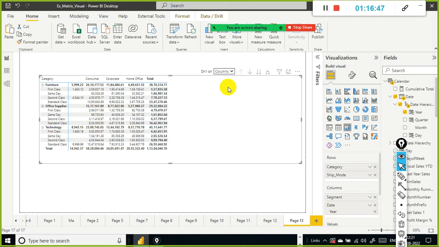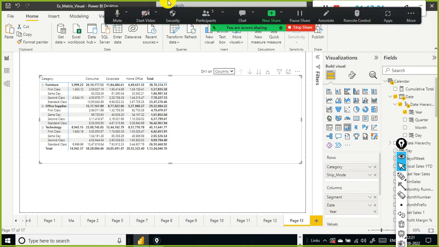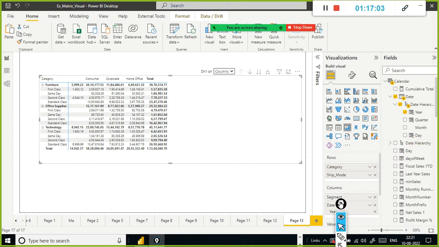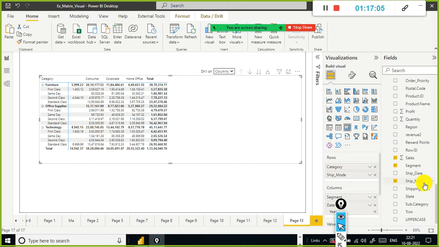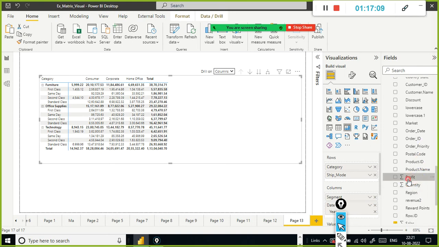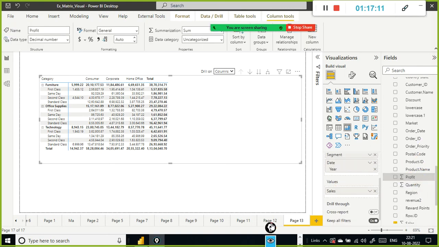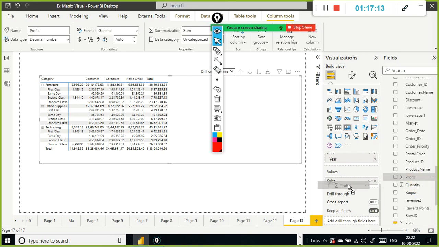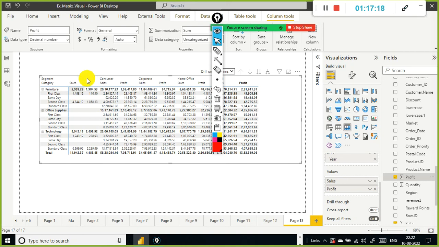Next, here we just put the sales, and I just drag and drop one more field in addition to that. Along with the sales, your management wants to see the profit here. I just move down here and drag and drop this one to the values, after the sales. See, after the sales, profit.